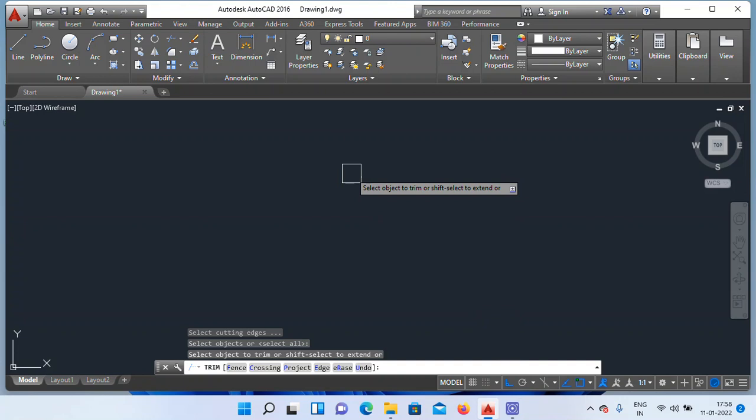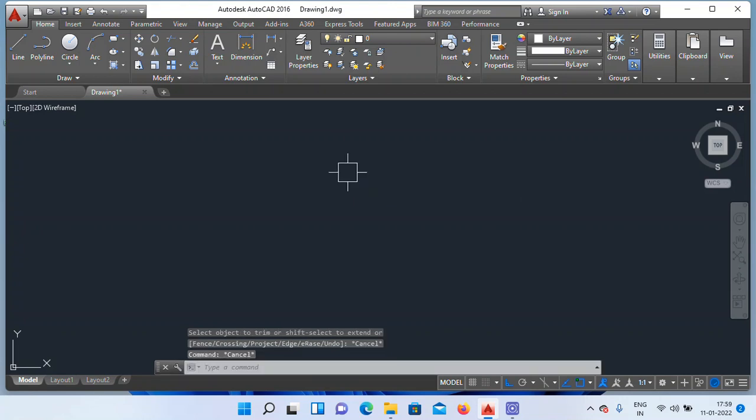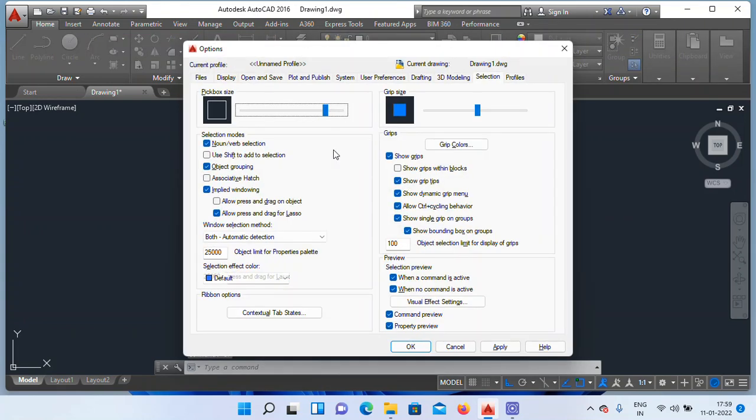Now I need to decrease. I need to make the aspect small. I need to decrease its size. How to decrease? Enter into the option command, OP, enter, decrease, decrease, decrease, click on apply, click on OK.